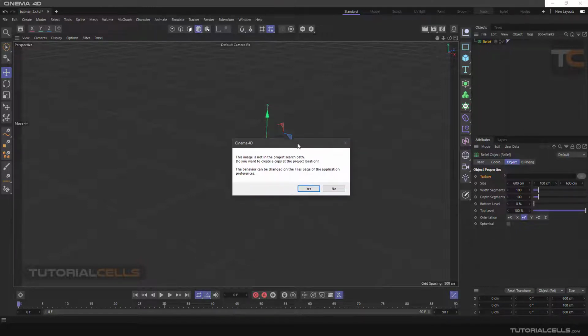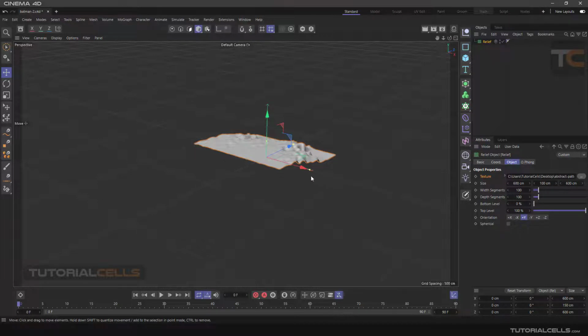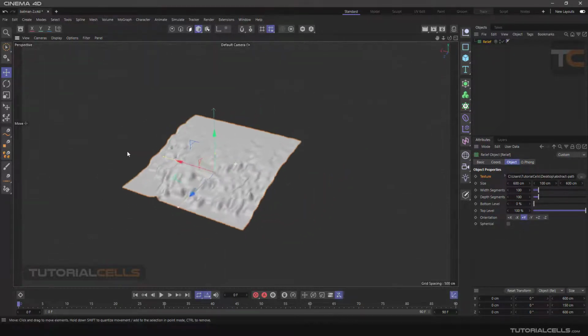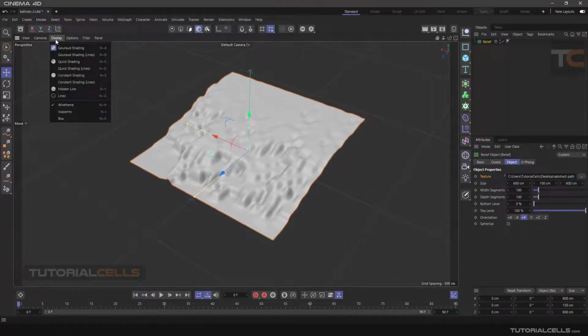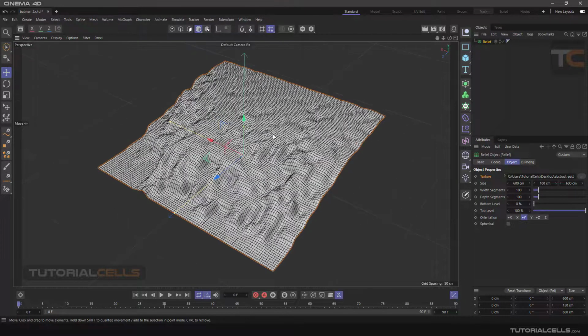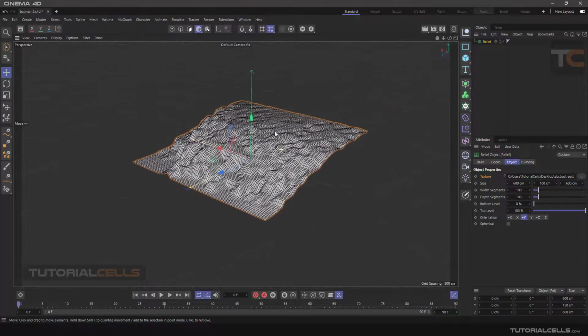The software asks you, this image is not in your project path. Do you want to add it? At this moment, I don't want to. And here is our 3D model. As you can see, it's not high quality because when you go in line, we don't have enough polygons for changing to the 3D object.